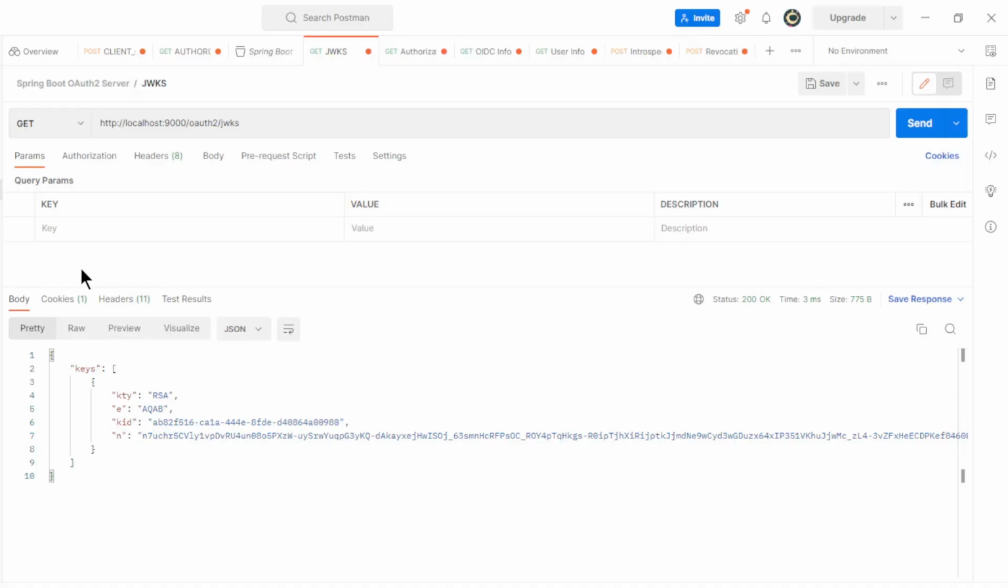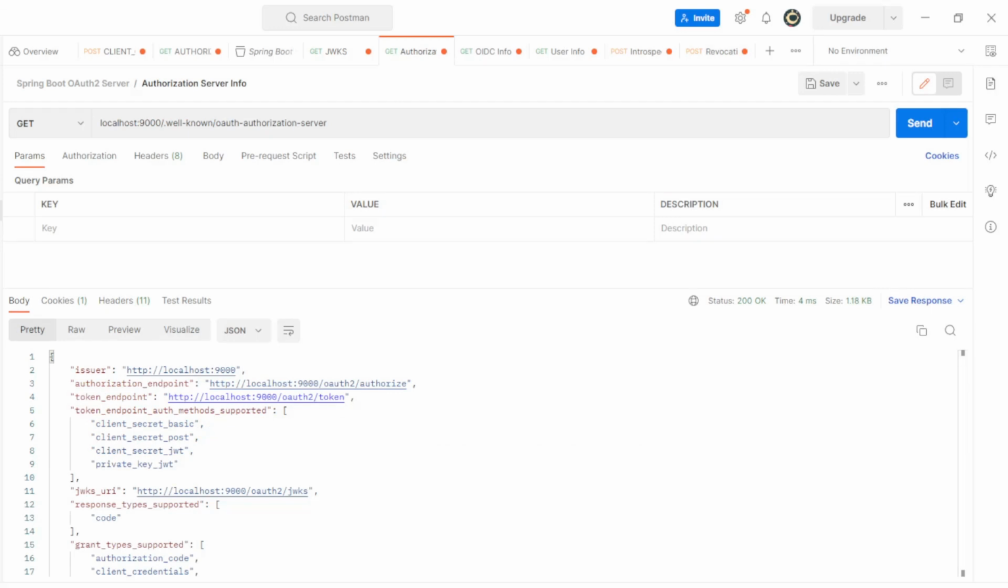Now we can briefly test all endpoints in Postman. We start with the JWKS endpoint. This endpoint gives you the info about the keys used to sign the tokens. To use this endpoint you do not need authorization.